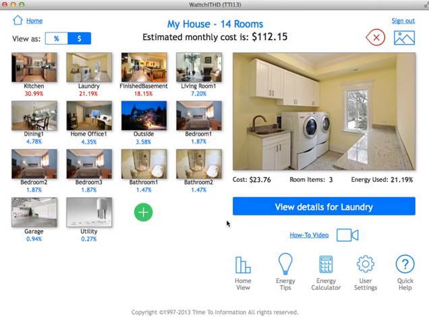The next thing we can do from here is navigate from room to room by simply selecting the actual room icon, and that will display here on the right-hand side. On the right-hand side, the cost is displayed, as well as the room items and the energy used percentage of your home.